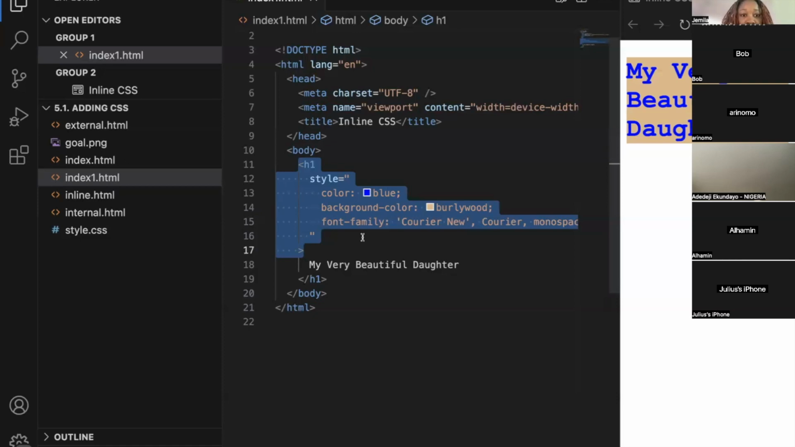So I've explained why you may want to use inline. The reason is, if you know that the style you want to add is only applicable to that one element, you can use the inline styling method. There's no crime in using it.